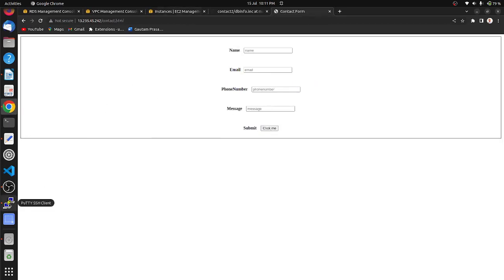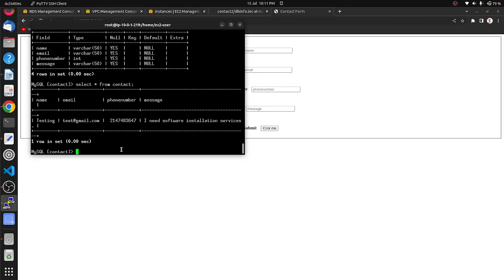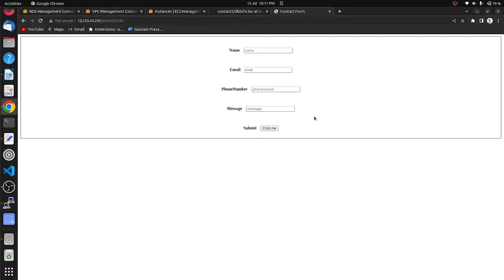Let's move to our MySQL, select star from contact, we can see one row is inserted here, name as testing, email testing@gmail.com, phone number and message I need a software installation services. Let's do once more time.